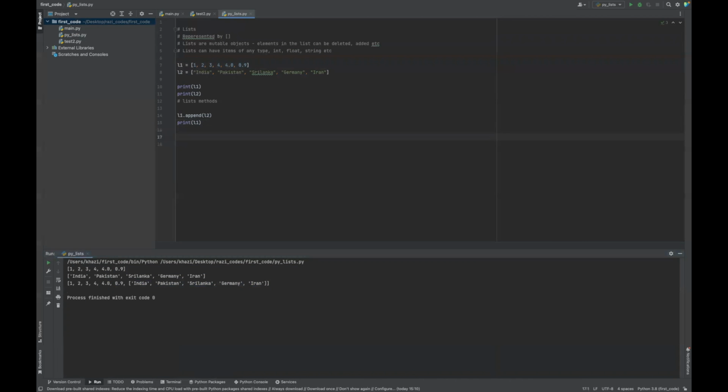But you might have observed one thing: this is appended as it is. That's why it's called append, because it appends list two to list one. If I wanted everything to be in the same single list, I don't want these extra braces here. I would like to have 1, 2, 3, 4, 4.0, 0.9, and then India, Pakistan, Sri Lanka, Germany, Iran, whatever, in a simple single list. That's also possible by using the extend method.